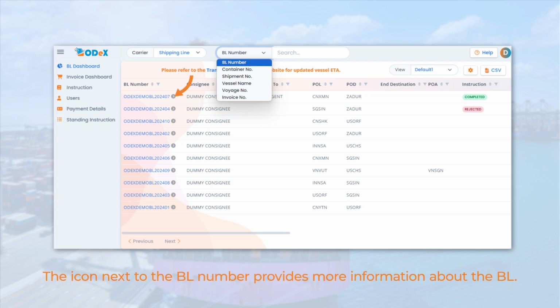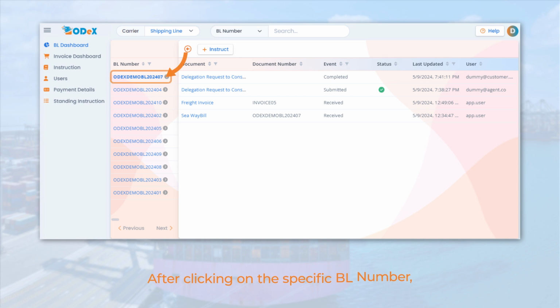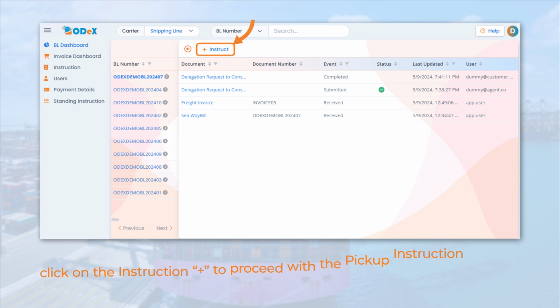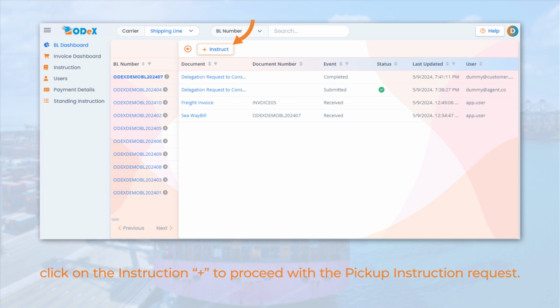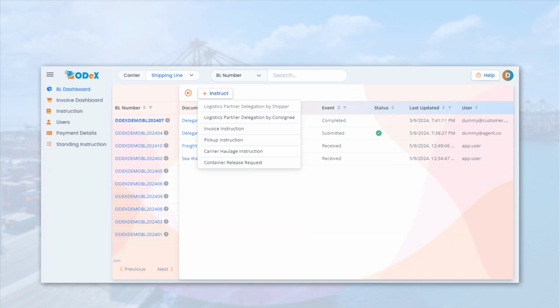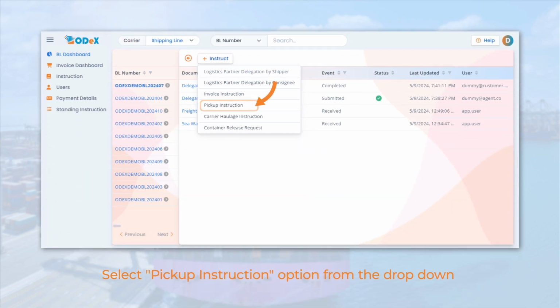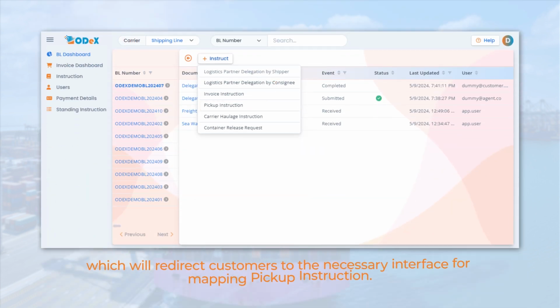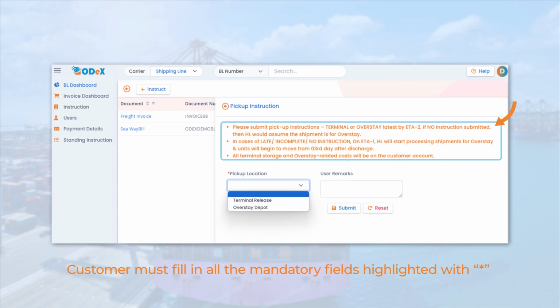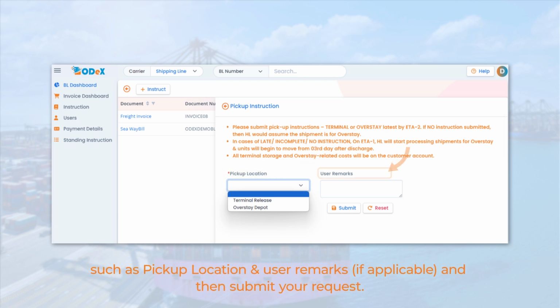The icon next to the BL number provides more information about the BL. After clicking on the specific BL number, click on the instruction place to proceed with the pickup instruction request. Select Pickup Instruction option from the drop-down, which will redirect customers to the necessary interface for mapping pickup instruction. Customer must fill in all the mandatory fields highlighted with an asterisk, such as pickup location and user remarks, if applicable, and then submit your request.